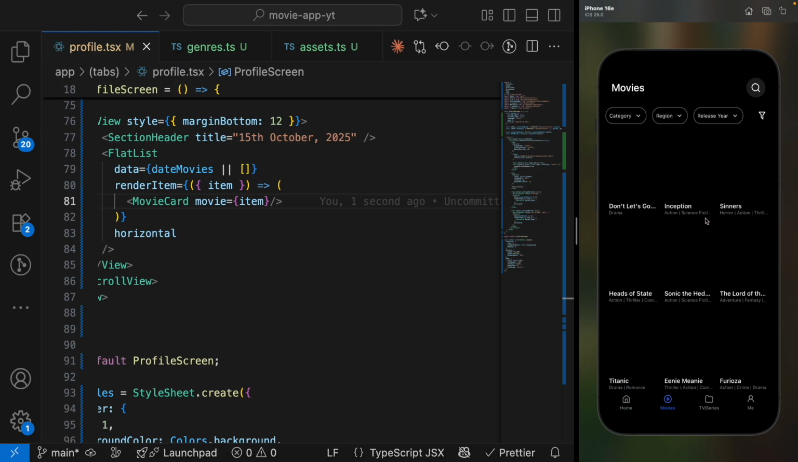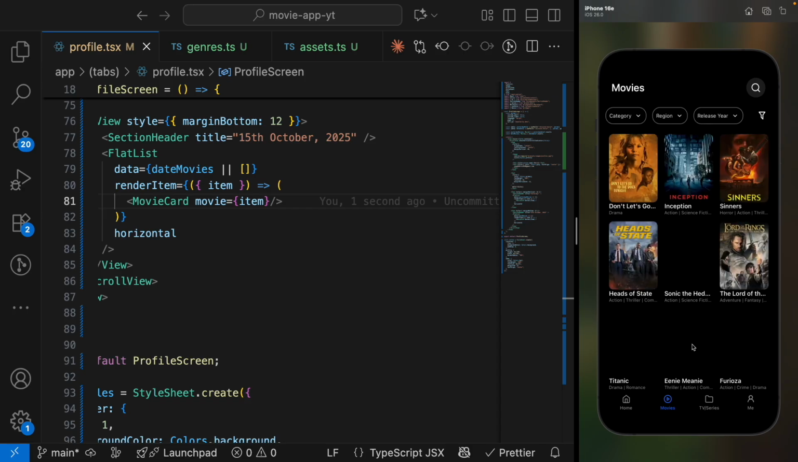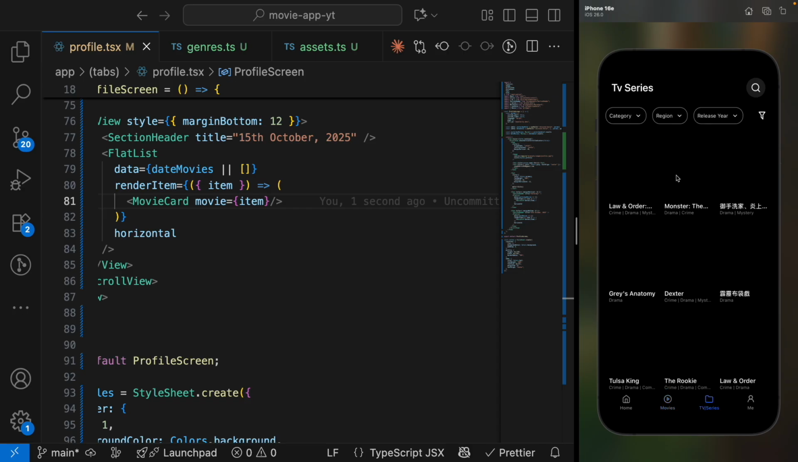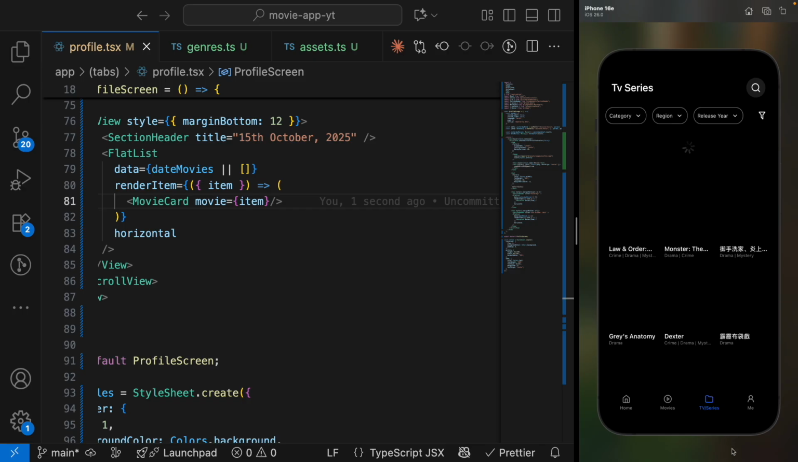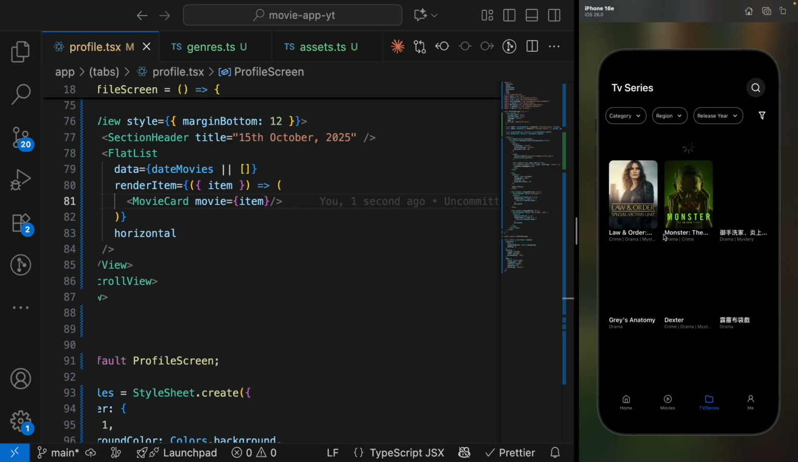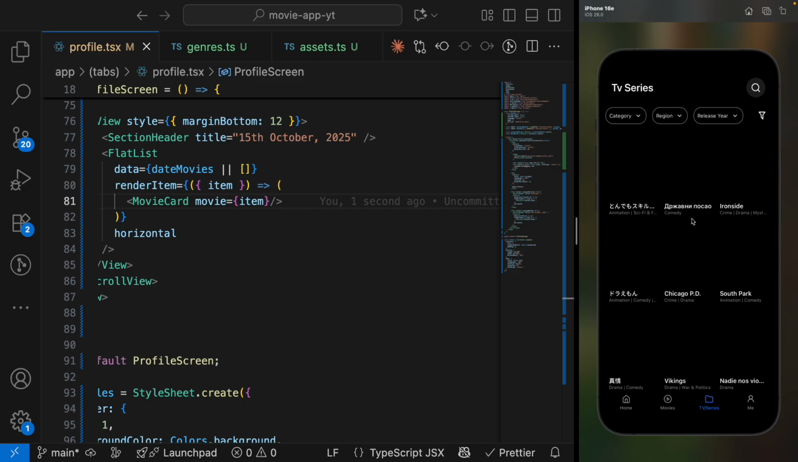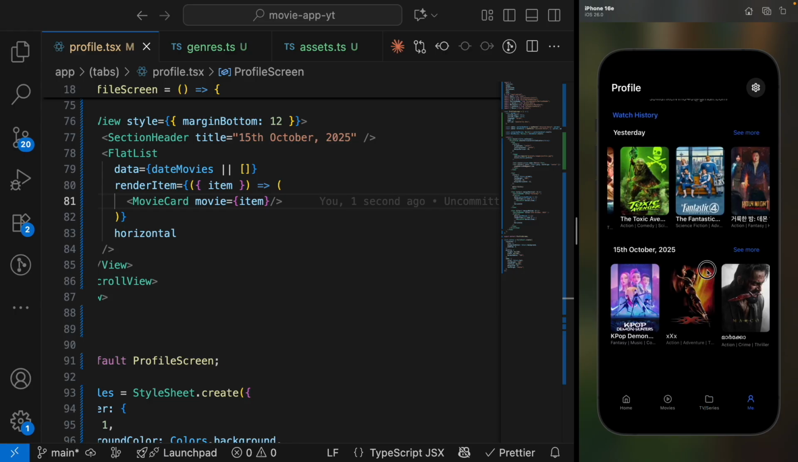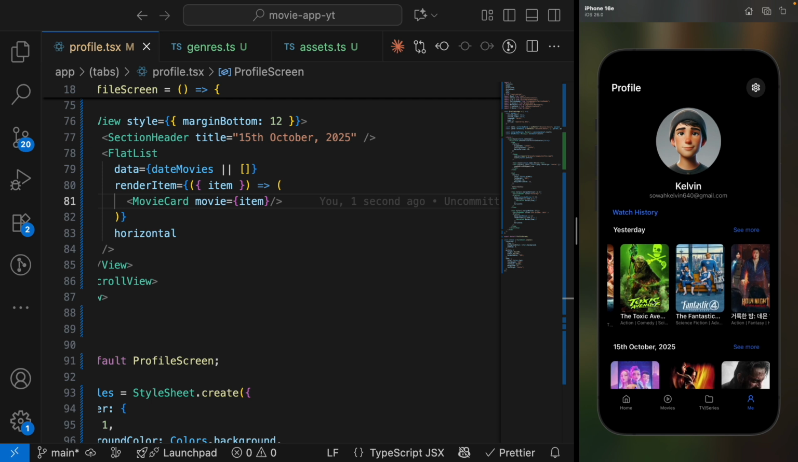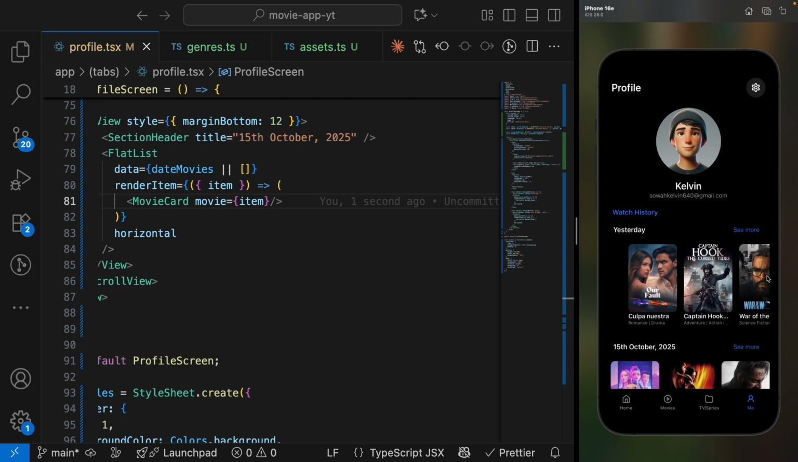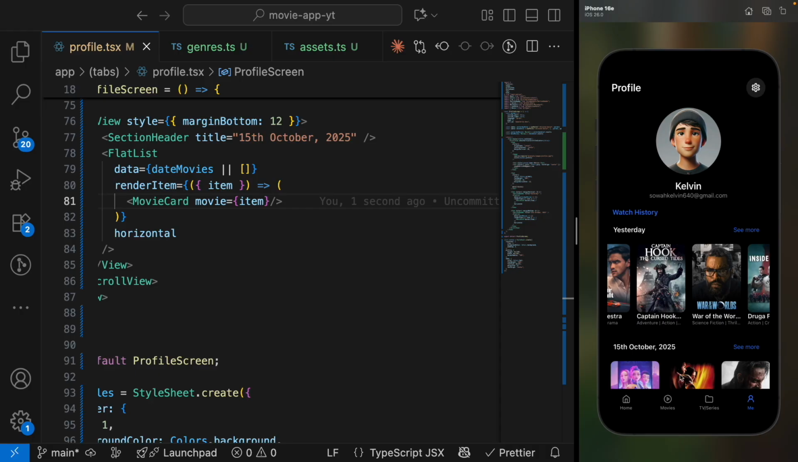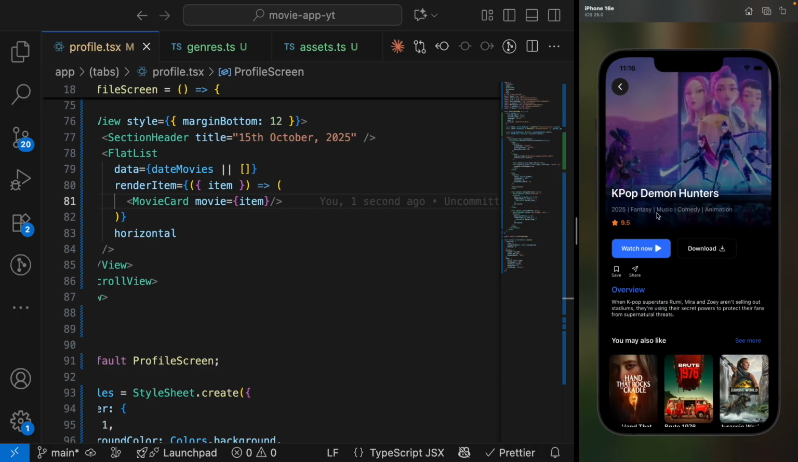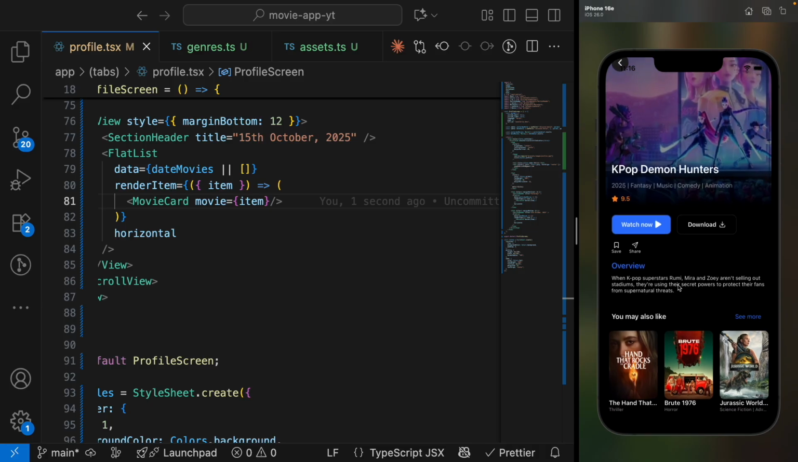You can pull down to reload, to refresh, and get a new set of movies. Come to the series tab as well. It's going to load it up for you. You can pull to reload new sets of movies for this category. And then you come to the profile as well. You can see your profile page with some other details of movies. You can press on a movie and it's going to take you to the details of that particular movie, K-pop Demon Hunters. We have the year, and then we have the genres as well, and also the overview.